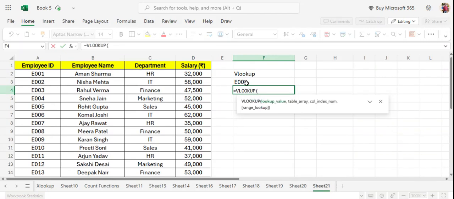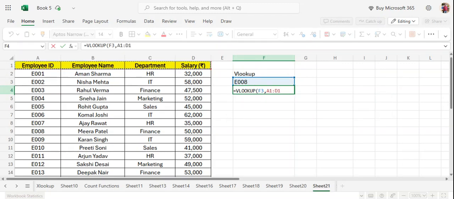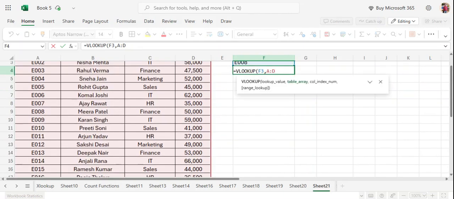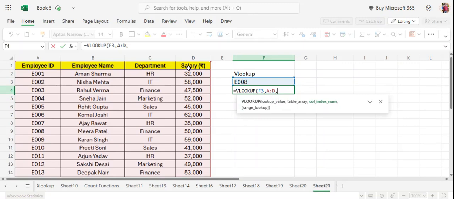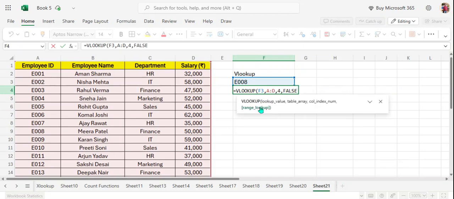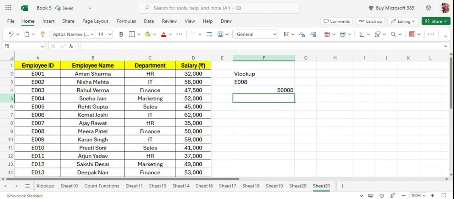Again we look up the lookup value, comma, table array. Select the table array again, Ctrl Shift Down Arrow, Ctrl Backspace, comma, column index number, what you want. I want the salary, so 1, 2, 3, 4. So I type 4, comma, I want an exact match, so FALSE, close parenthesis and hit enter, and that's it. This is the salary of this employee ID.